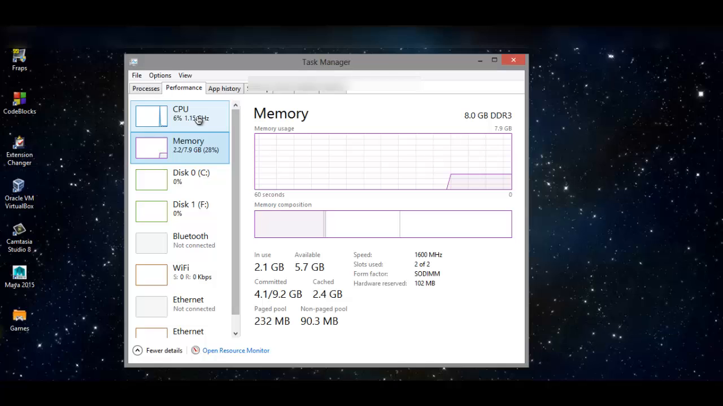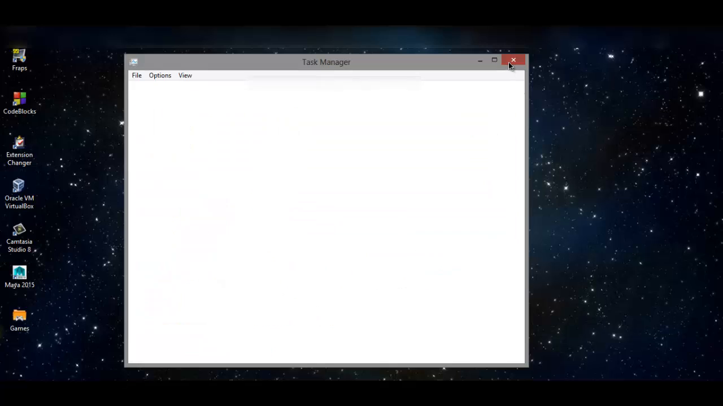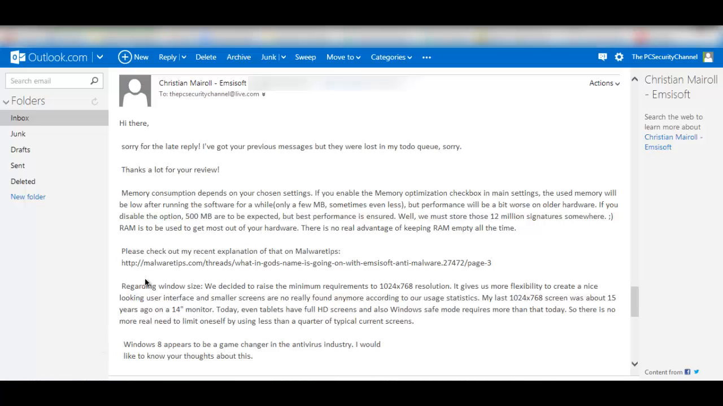Most of the time it's the CPU that maxes out or my disks that max out. So I'm not really concerned that Emsisoft is using a bit more RAM. And if you have a computer like mine, or if you've got at least 4 gigs of RAM, I don't think this will be a huge issue. And that's what he's trying to emphasize over here.